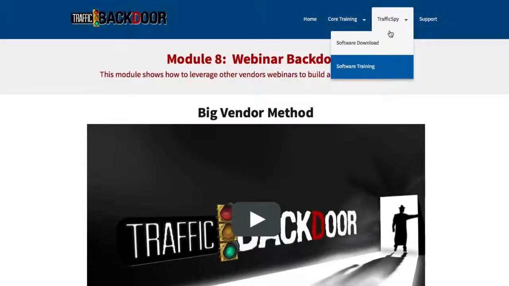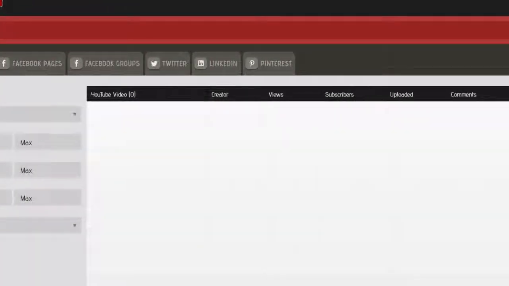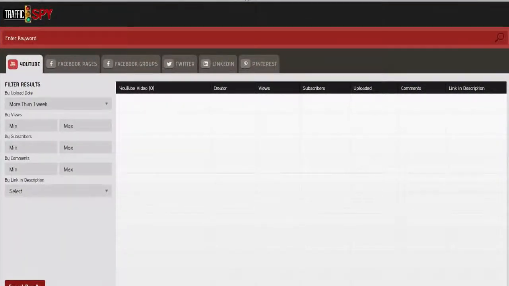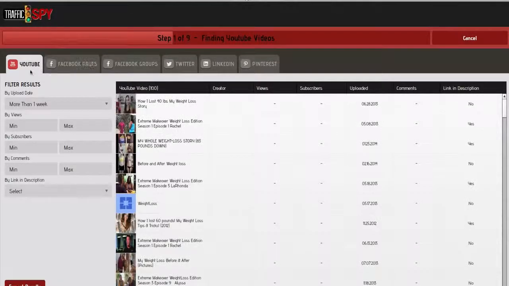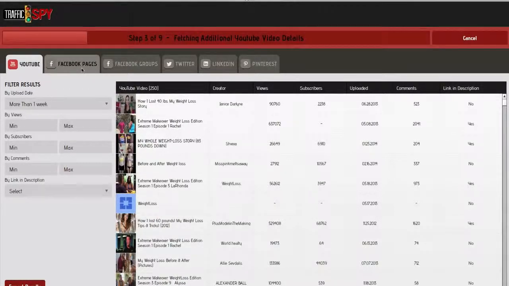And then there's the Traffic Spy software. So this is the software here. I'm just going to make it a little bit smaller, but what it does is it allows you to automate a lot of the research. All you need to do is put in a keyword that you're trying to target and click enter. It goes out to all these different traffic sources and pulls back a ton of data. Some of that data we tell them to get manually in the course, but if they do it through the app, it's much more automated.